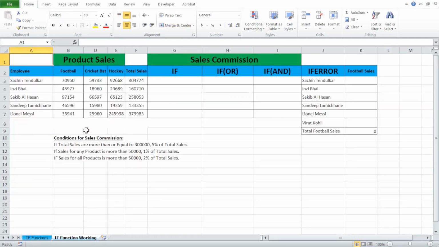So why do we need it? For example, we have a company and in that company we have some employees who have made sales of football in this column, cricket bats in this column, hockey, and it is their total sales. So what does the company say? The company says if you are making total sales more than or equal to 3 lakhs, then you will get 5% commission of total sales.